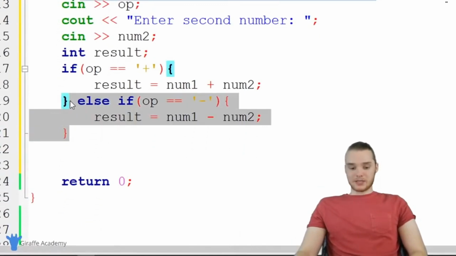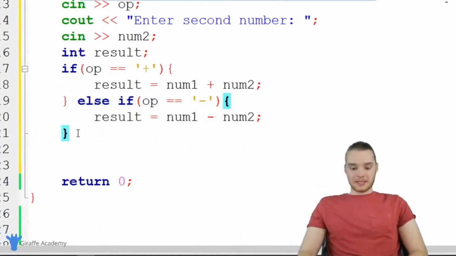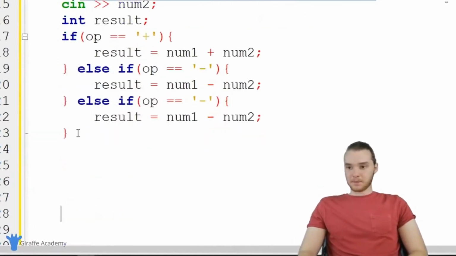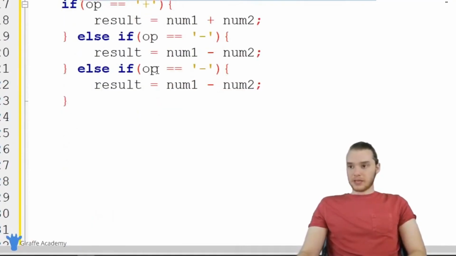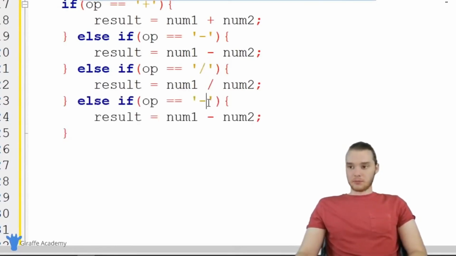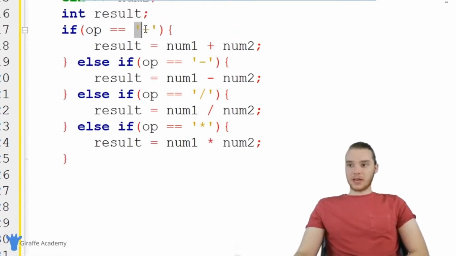So I'm actually just going to copy this else if, and I'll paste it down here. And now we'll say op is equal to /, that means division. And then one more time, we're going to do this for multiplication. So use this asterisk, and then here we're going to multiply the two numbers. So now we're basically covering all of the operators. So if they enter in a plus sign, we got that covered, minus sign, division sign, and multiplication sign, right?